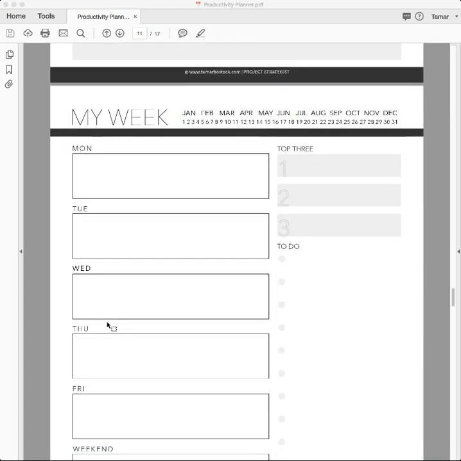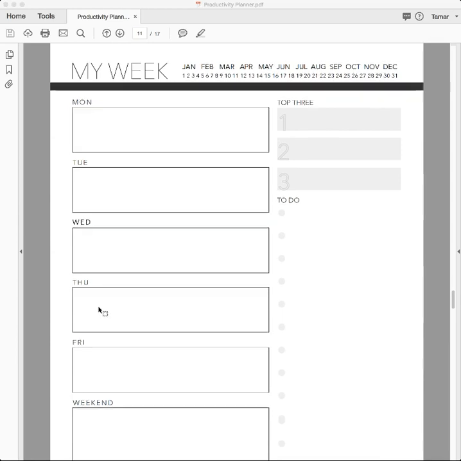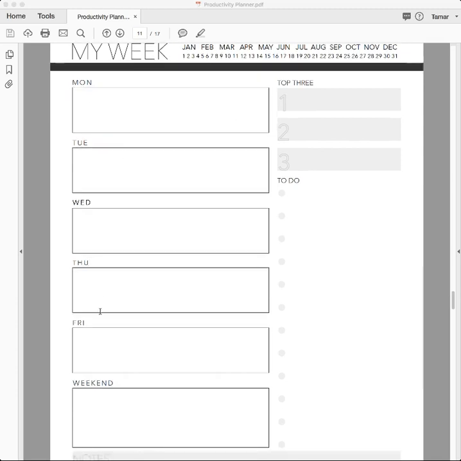Now down here, onto the next page, you've got your week. So I like to use the week page, and so I print out my 52 weeks and use that as my guide.